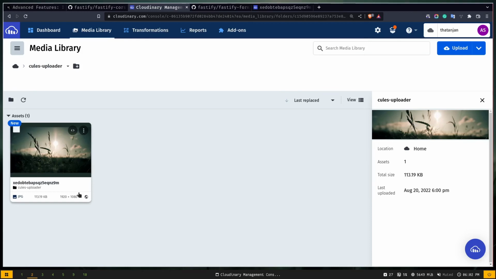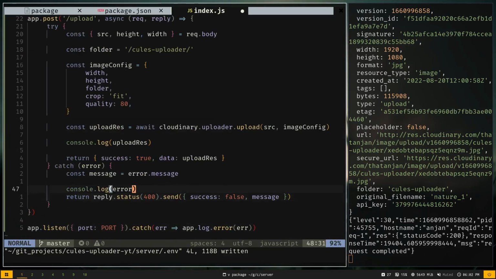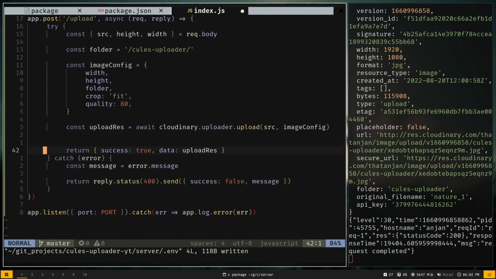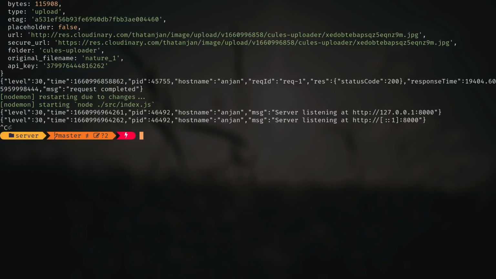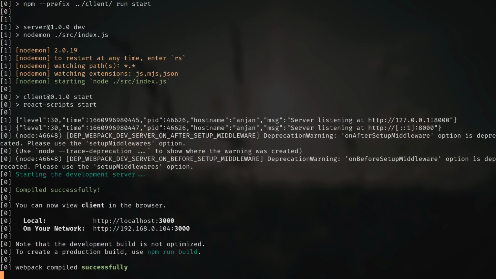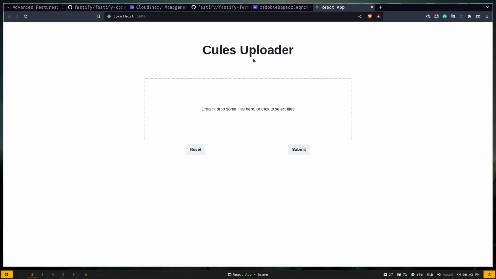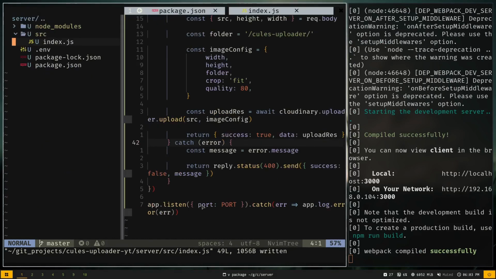Okay, so now that our API endpoint is working fine, now we can hook up our client app with server-side app. So I will delete the console logs and I will kill this server. I will run the both dev script. So npm run both dev. It is now running the two dev servers at once. On the browser I have this client app. Okay, so now let's go to our client app.